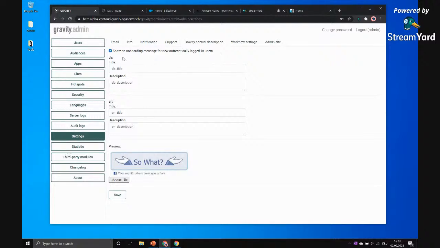Whatever language you have activated here, which I have English and German, you have a description for it. You can have a picture to it, and you can upload that picture here. And once a user is automatically added to the user group, like if you want to have it on Salesforce, the first time the user gets the Gravity control, they will then have a callout highlighting Gravity.